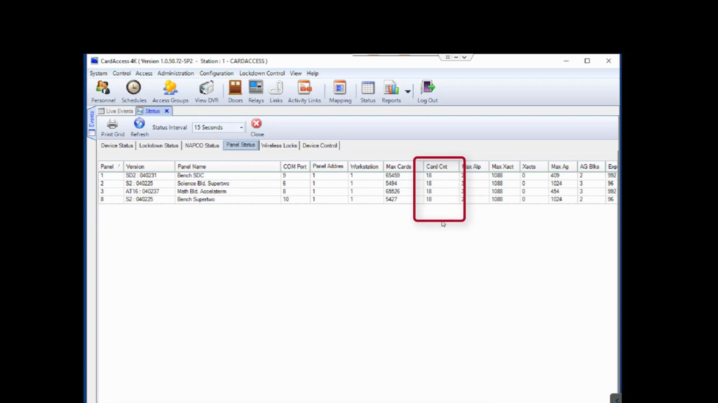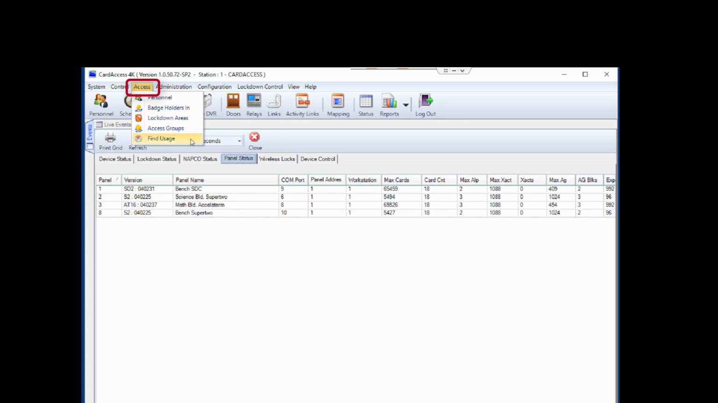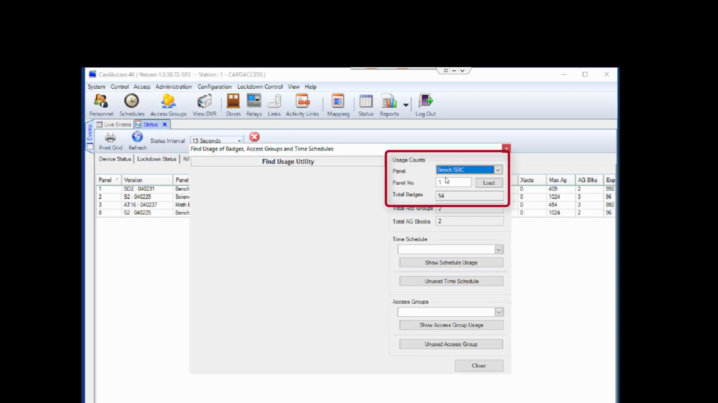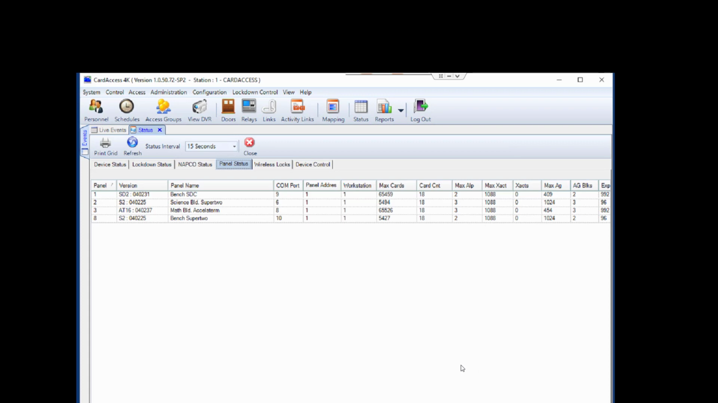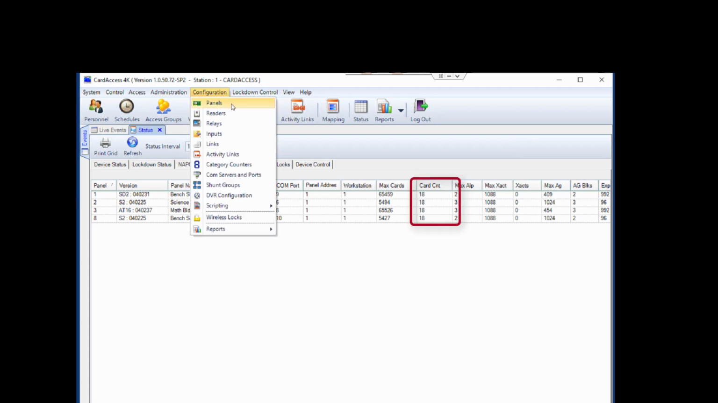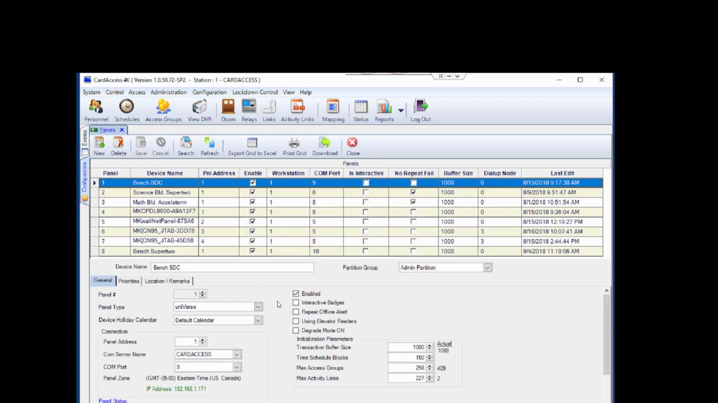To verify the card count is correct, open up the Find Usage utility by clicking Access on the main menu and then clicking Find Usage. On the Find Usage screen, you must enter a panel number. For our demonstration, we will enter panel 1. Take note that the software thinks that there should be 54 badges at panel 1. In the panel status screen, it stated that there were only 18 badges at panel 1. This is not correct, and there is something wrong.